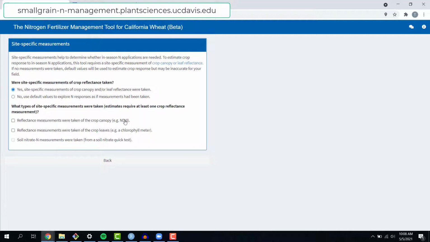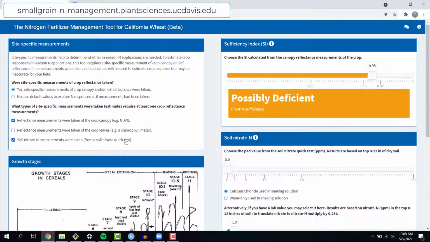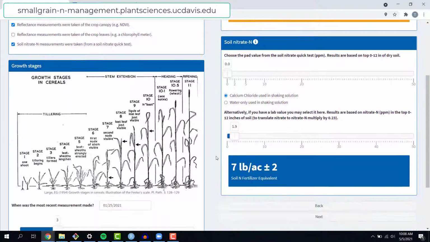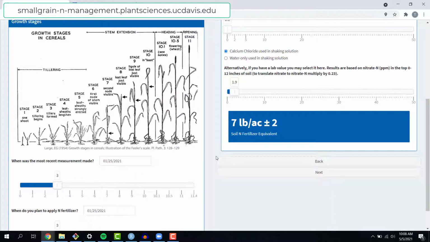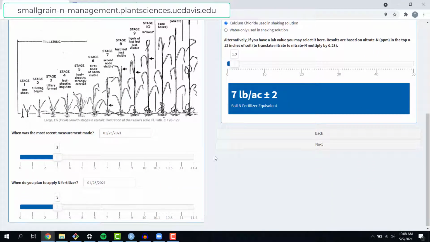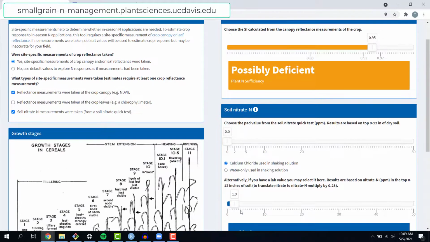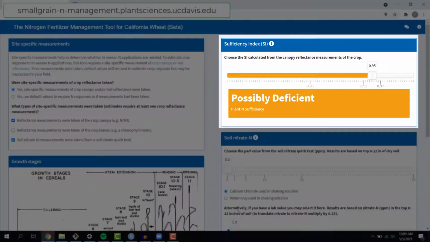We took site-specific measurements at the example field, and those included a crop canopy measurement and a soil nitrate N measurement. After indicating which measurements were taken, you will want to adjust the growth stage sliders to differentiate when the measurement was made and when the nitrogen fertilizer application is planned for. You can enter a growth stage directly or use the calendar to get the app to estimate a growth stage at a certain date. The reflectance measurements of crop canopy have to be expressed as a sufficiency index, or SI.